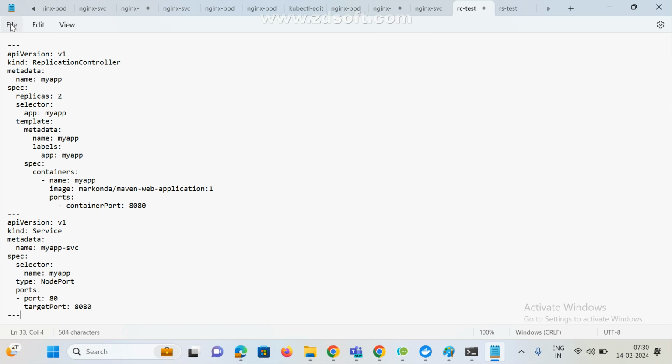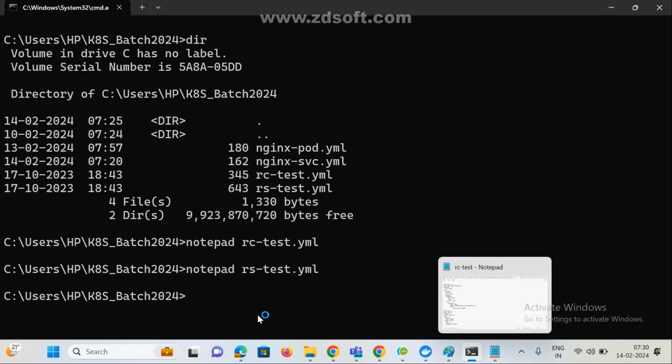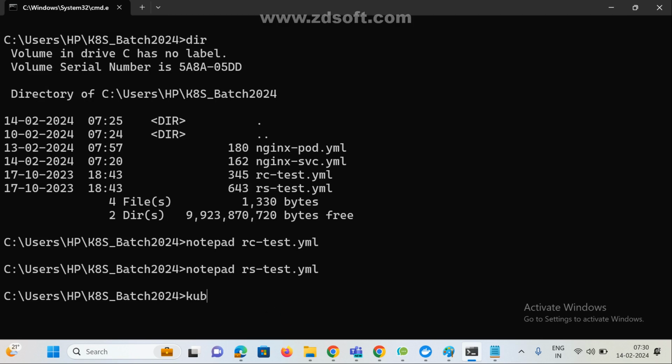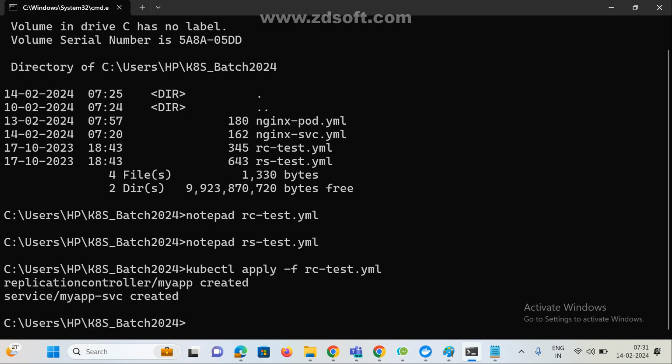Okay. Now file save. Now go to here. Now run it. kubectl apply -f rc-test. Now see here, service created and the replication controller file also.